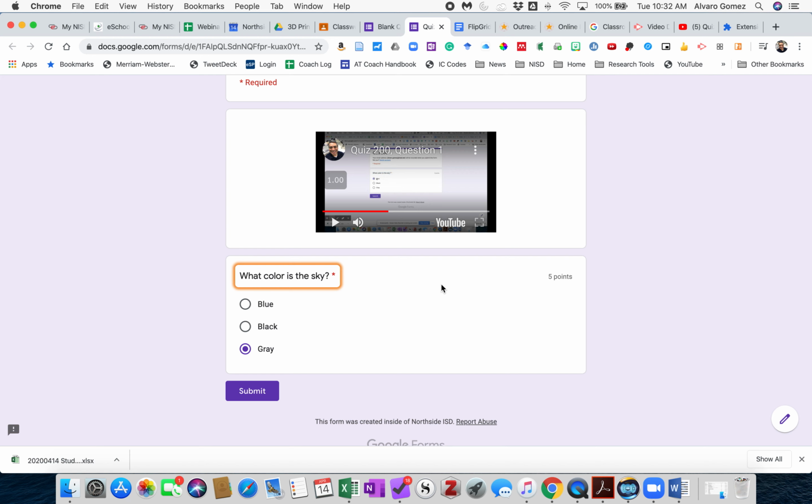But since I turned off the verbose descriptions, now when I click on the sentence, what color is the sky? Required question. Heading. It still total points possible for this question. It still reads all that extra information, but there are some points where it will just read the word. This form was created inside of Northside ISD. Report abuse. List with 0 items. List item. What color is the sky? Required question. Heading. Anyways, okay, so I'm going to turn this off.